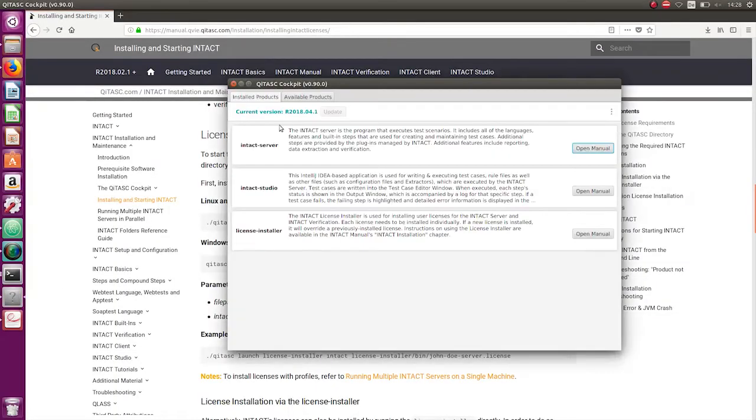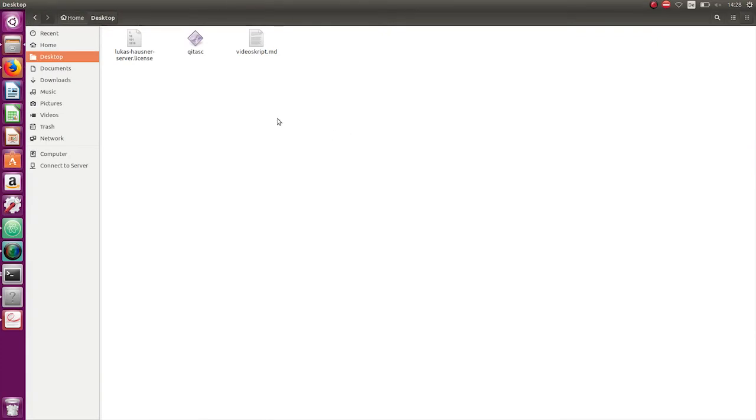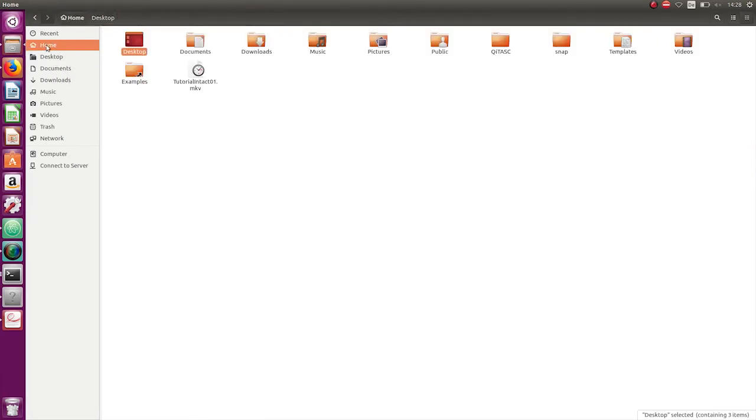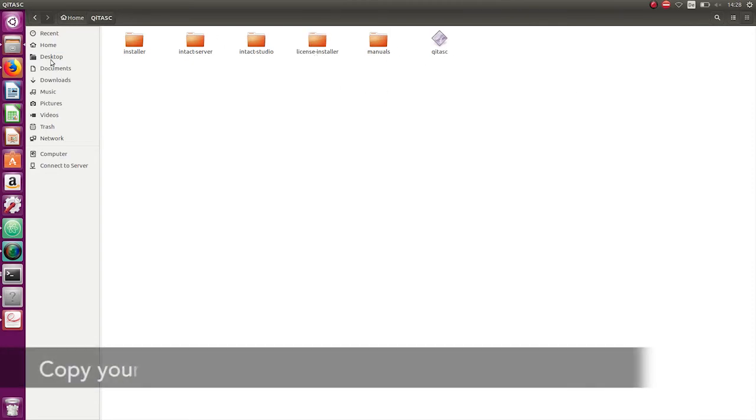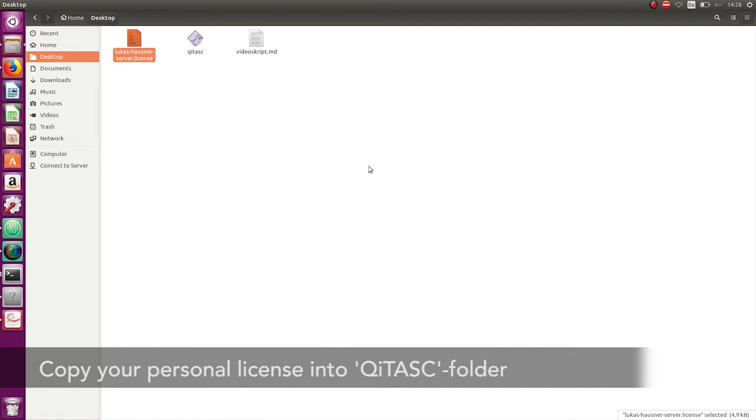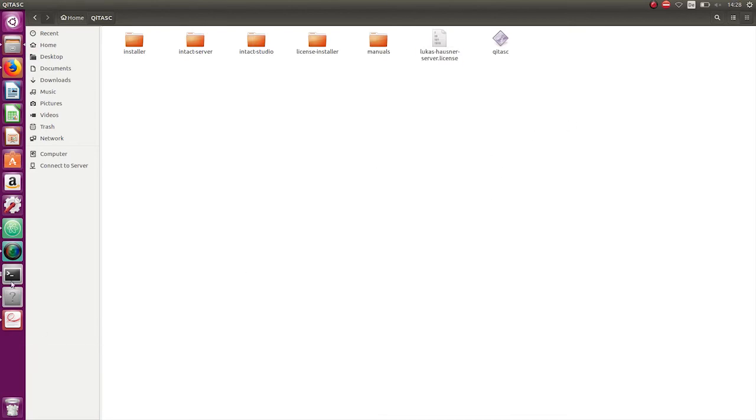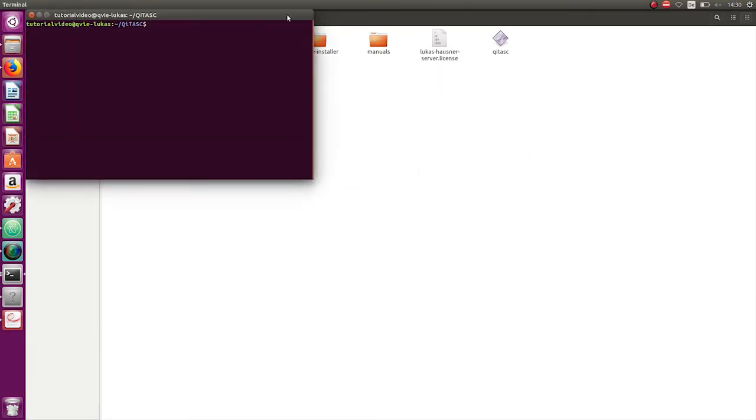We will continue with the installation of the license. So now we have the cockpit and we already installed the intaQt server, studio and installer. And we will find all those inside our home folder. Then we simply switch back to the QiTASC folder and there we have the license installer. First, I'm gonna copy-paste my license inside our main QiTASC folder. So, and then we switch back to the terminal.